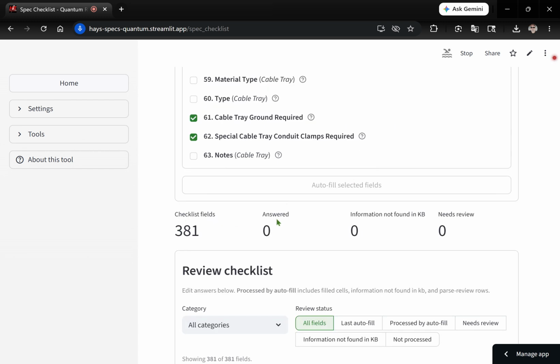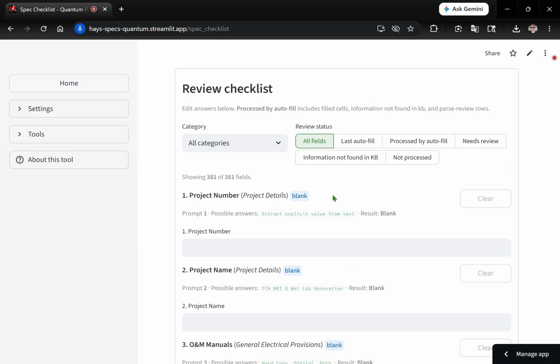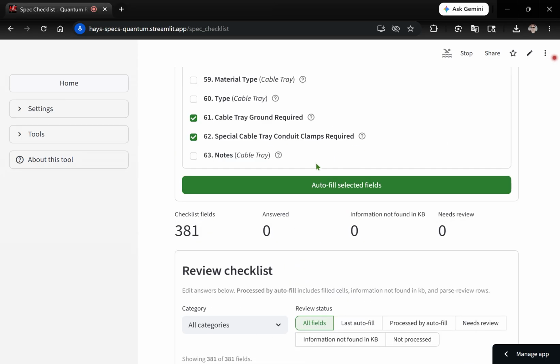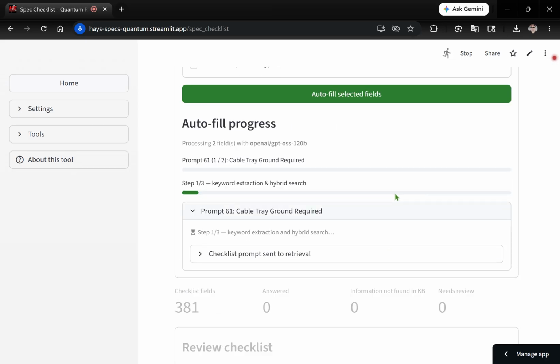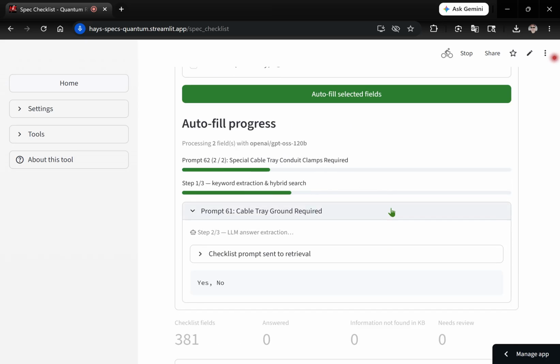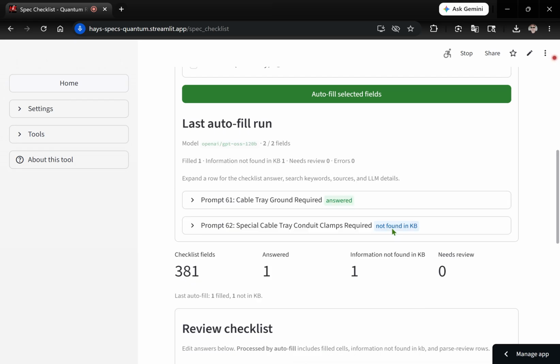Here's some information. I have not run anything yet, but these are the possible fields. And here's our review that we can enter manually, or we can attempt for the AI to fill them in. So here I've got 2 fields selected. I will click this button, Auto Fill Selected Fields, and it will go and send the prompts looking at the knowledge base and try to answer from the possible answers. This was a yes/no question, and it found the answer, yes.